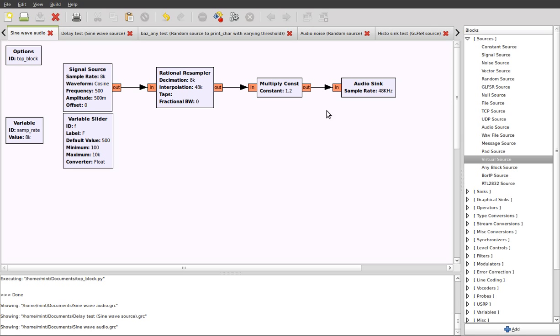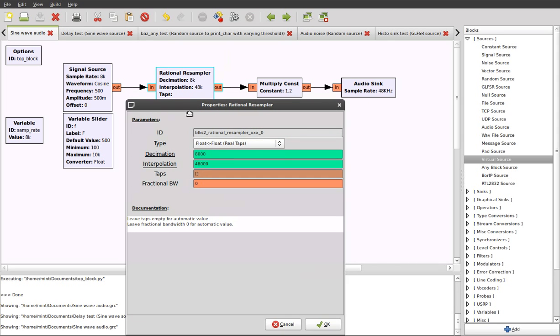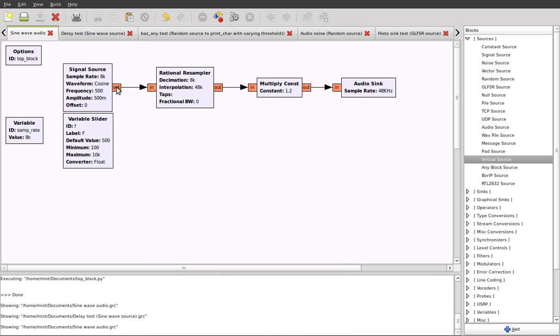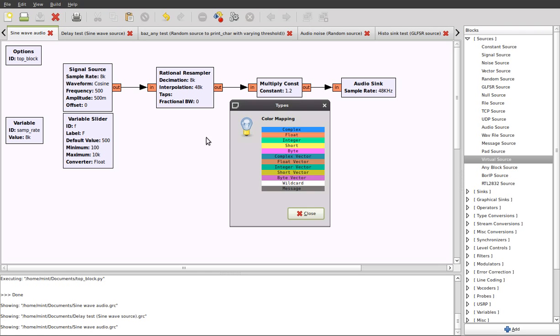There are other resamplers you can use as well. But in this instance, it's easy just to enter the frequency that your input signal is coming in at, the sample rate rather, and the output sample rate, and it will calculate the greatest common divisor and apply the appropriate decimation and interpolation automatically. Another thing here, you'll notice that the ports of the blocks are also color-coded. If you look at the types, you can tell what sort of type is in use.